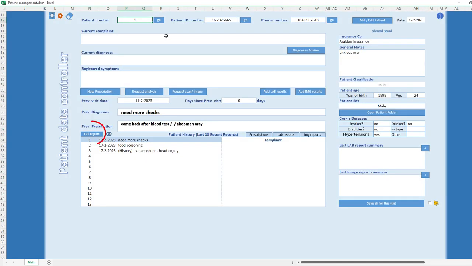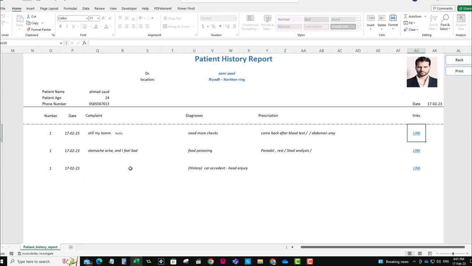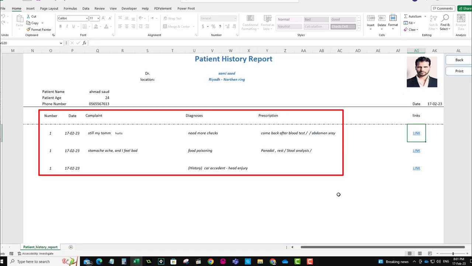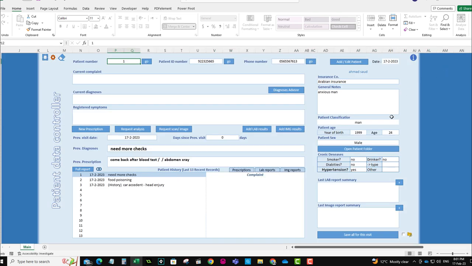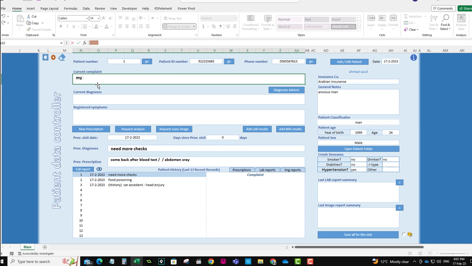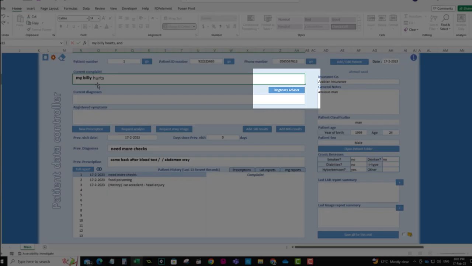Let's have a look at the full report. Here we can view the complete history of the patient and all our diagnoses. Also, we find a link for each visit's folder to view related files. Now let's enter new visit data. But this time, let's try the diagnoses advisor.